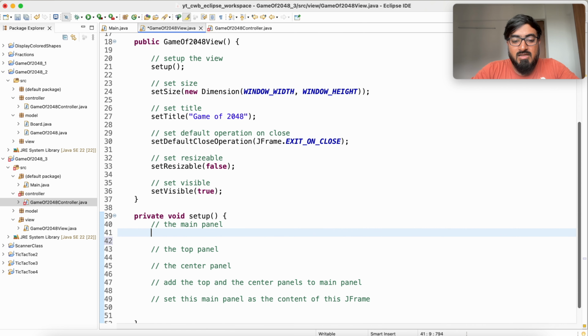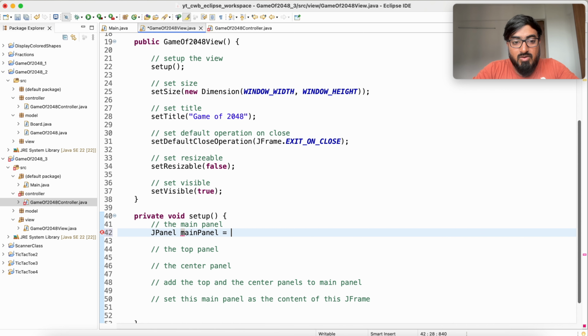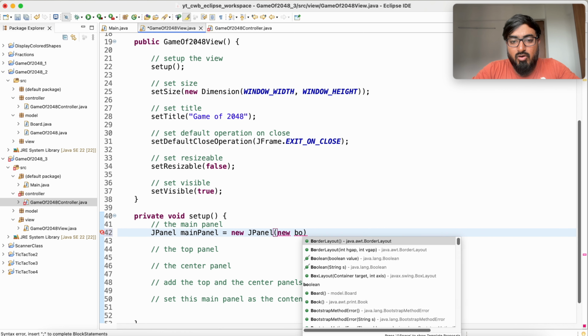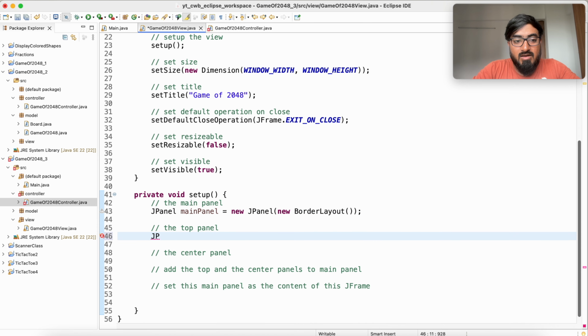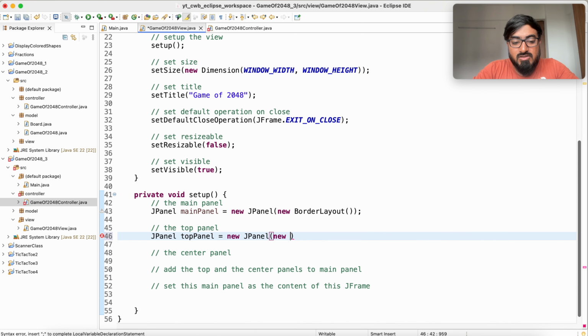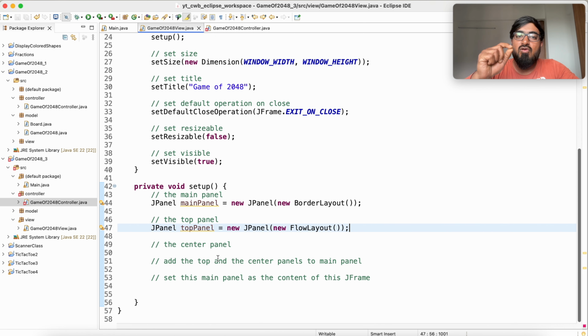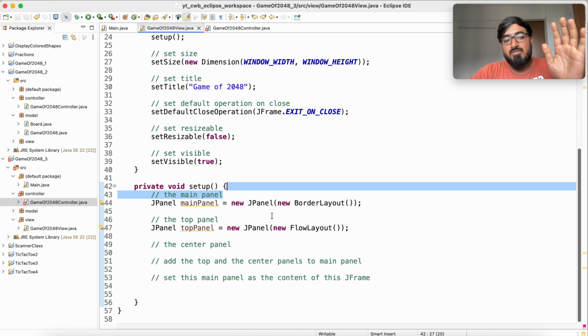So our main panel is going to be JPanel mainPanel equal to new JPanel with a new BorderLayout. I'll just explain in a moment what a border layout is. We have JPanel topPanel, new JPanel, with a new FlowLayout. Flow layout adds controls from left to right, and if the line is full, it moves on to the next line. But in our case, we'll just have the score in the top panel, so the flow layout works perfectly fine.